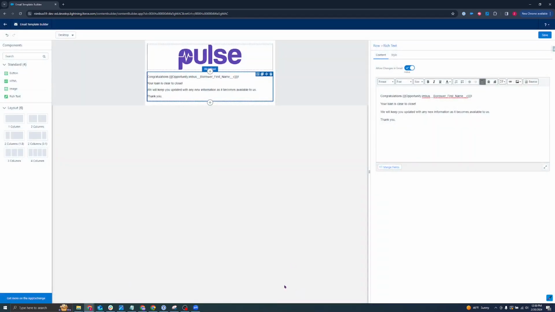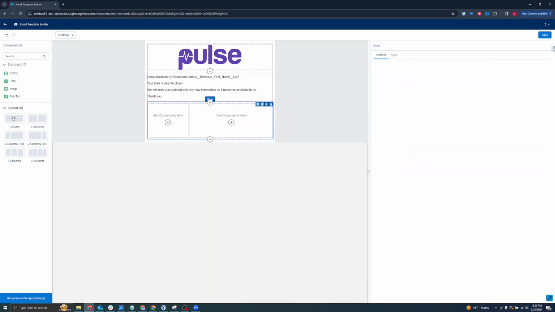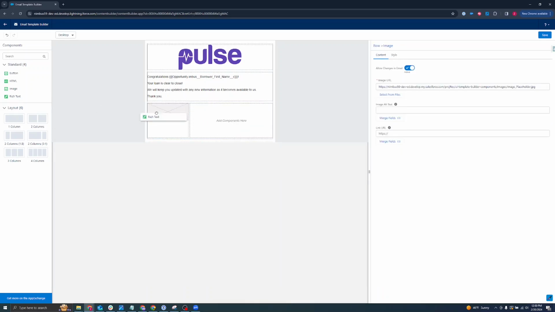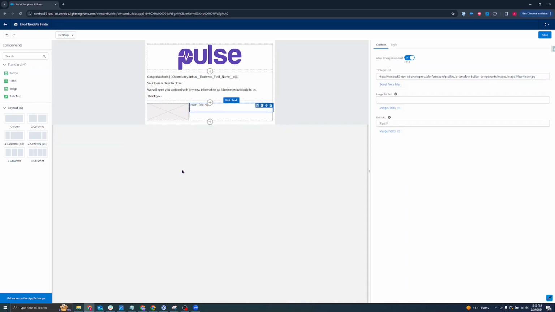But from there, if you wanted to do some additional formatting or something like that, you can include one of these column layouts that you see on the left side of the screen there. So we can throw a 2-column layout in there, include another image right there if we wanted to, and then throw another rich text field right there. So it's really a drag and drop builder.